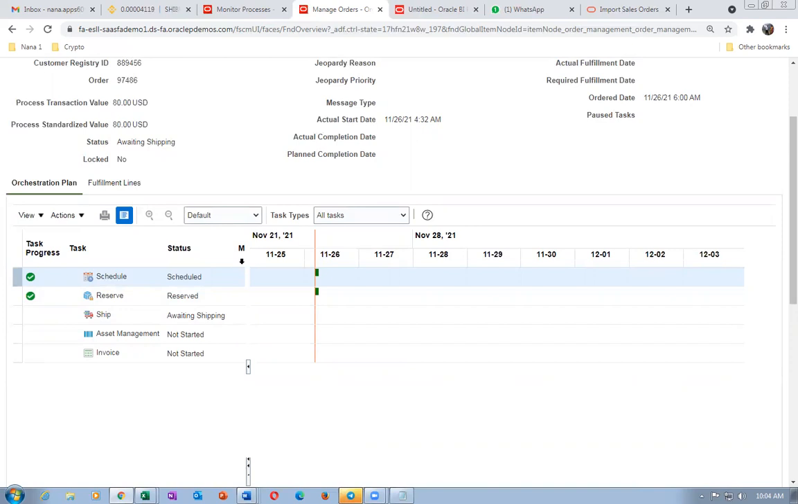What is the next step, sir? It's automated. Shipping, and then ship it now. Okay. You have to go to shipping, pick it, and then ship it.